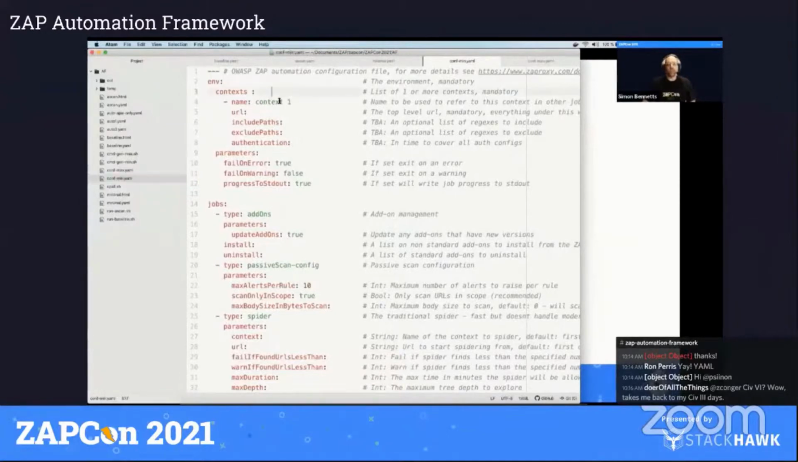This will be changing over time. The automation framework is still at a very early stage, but you'll get something like this. Basically, get one context, and for that you need to define a URL, but you will be able to include and exclude paths as per the standard ZAP configuration. And there'll be authentication, although that's not implemented yet. Then there'll be a set of parameters, and you'll have options like being able to fail if there's an error or fail if there's a warning, and actually outputting any progress to standard out.